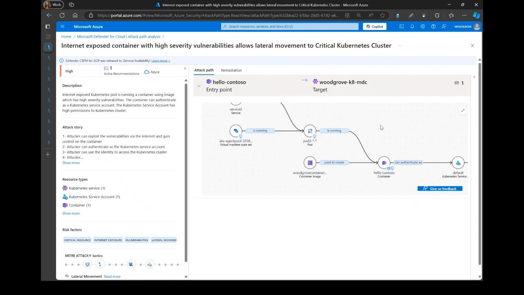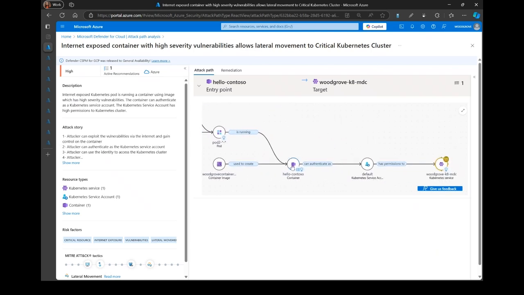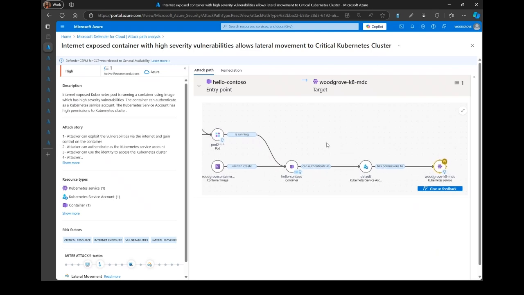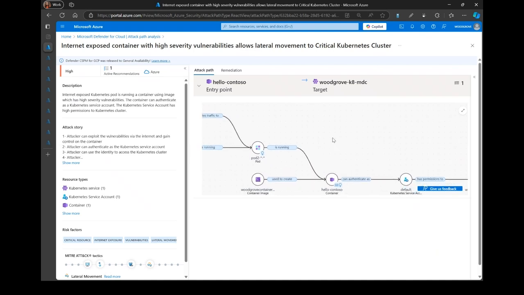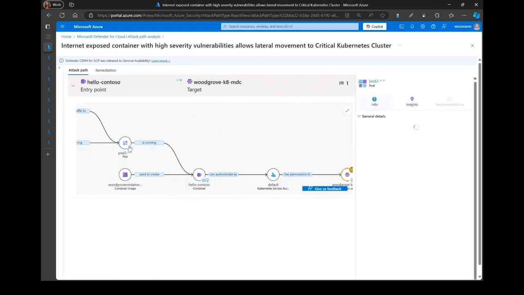And then one of the things that you'll see here that's been added is that we're able to show that this container can authenticate as this service account, which has permissions to this critical Kubernetes cluster. And we've defined criticality of this cluster, which is something that will be discussed later on in the presentation. But first off, with the enhancements here, we have a pod, which is showing this light bulb.